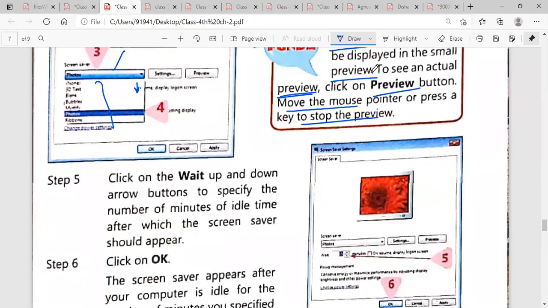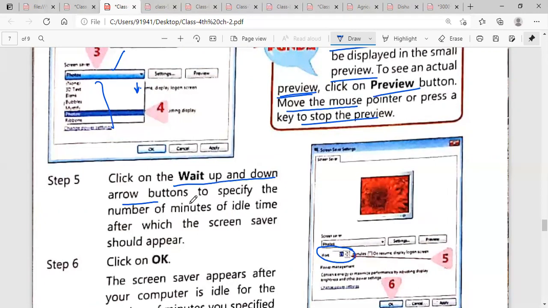Now the next step is to click on the Wait up and down arrow buttons to specify the number of minutes of idle time after which the screensaver should appear. Here you can select how much time you want before this kind of animation is displayed, then click on OK. Then you have set your screensaver.